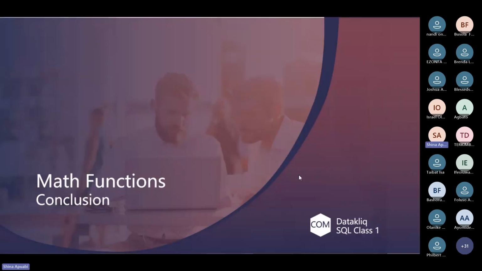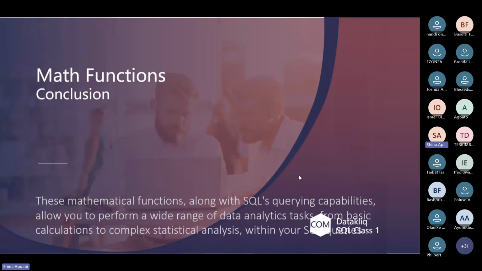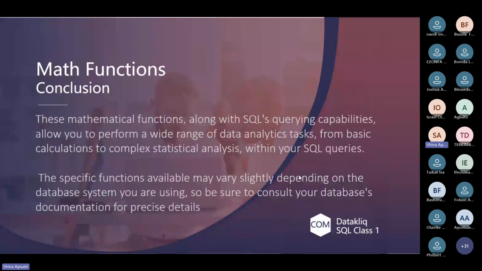So in conclusion, math functions along with SQL query capability allow you to perform a wide range of data analytics tasks, from basic calculations to complex statistical analysis within SQL. Before now, someone might say, I didn't know SQL can do this, I felt it can only store information, that's all. It can do more. These days, they even prefer people who are more proficient with SQL, especially when it has to do with large numbers. So it's very important to know that.